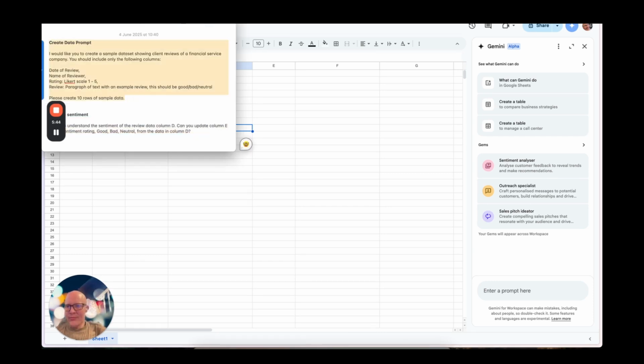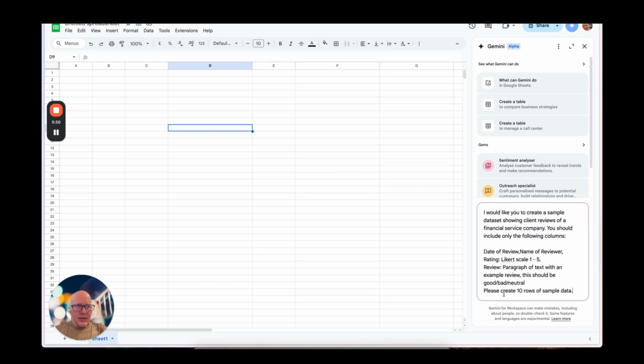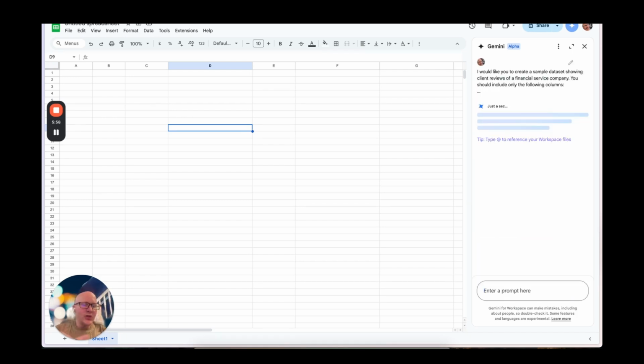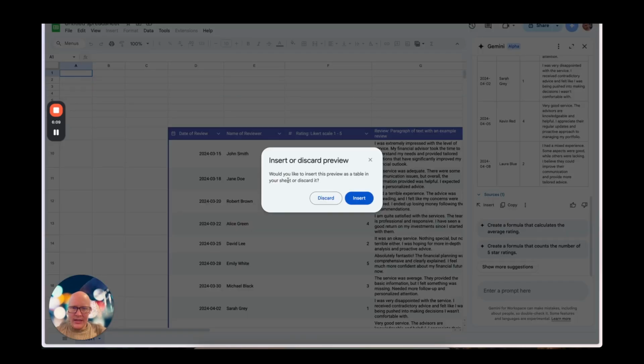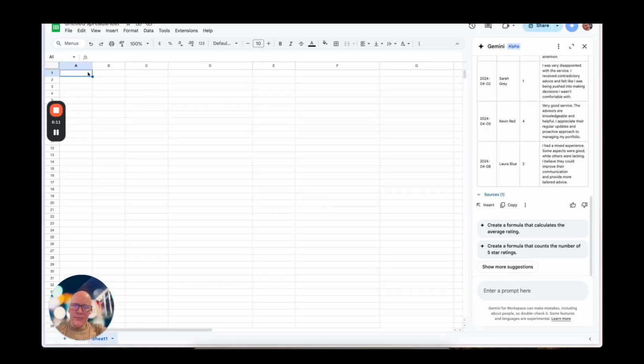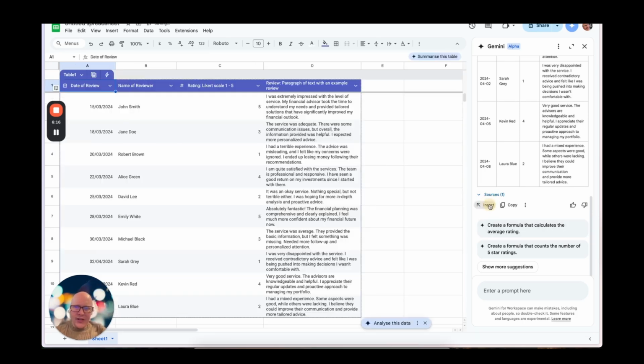So exactly the same prompts. I found that with Gemini, I had to be very explicit by saying you should include only the following columns, because it used to add a whole bunch of additional columns for me, which were deeply frustrating. Okay, you can see here that because of where I put my highlighted cell, it added the table in the middle of the screen. So if I do insert, you can see here, I've got data review, name of reviewer, like art scale again, and I've got the paragraph of text, which is exactly what I want.